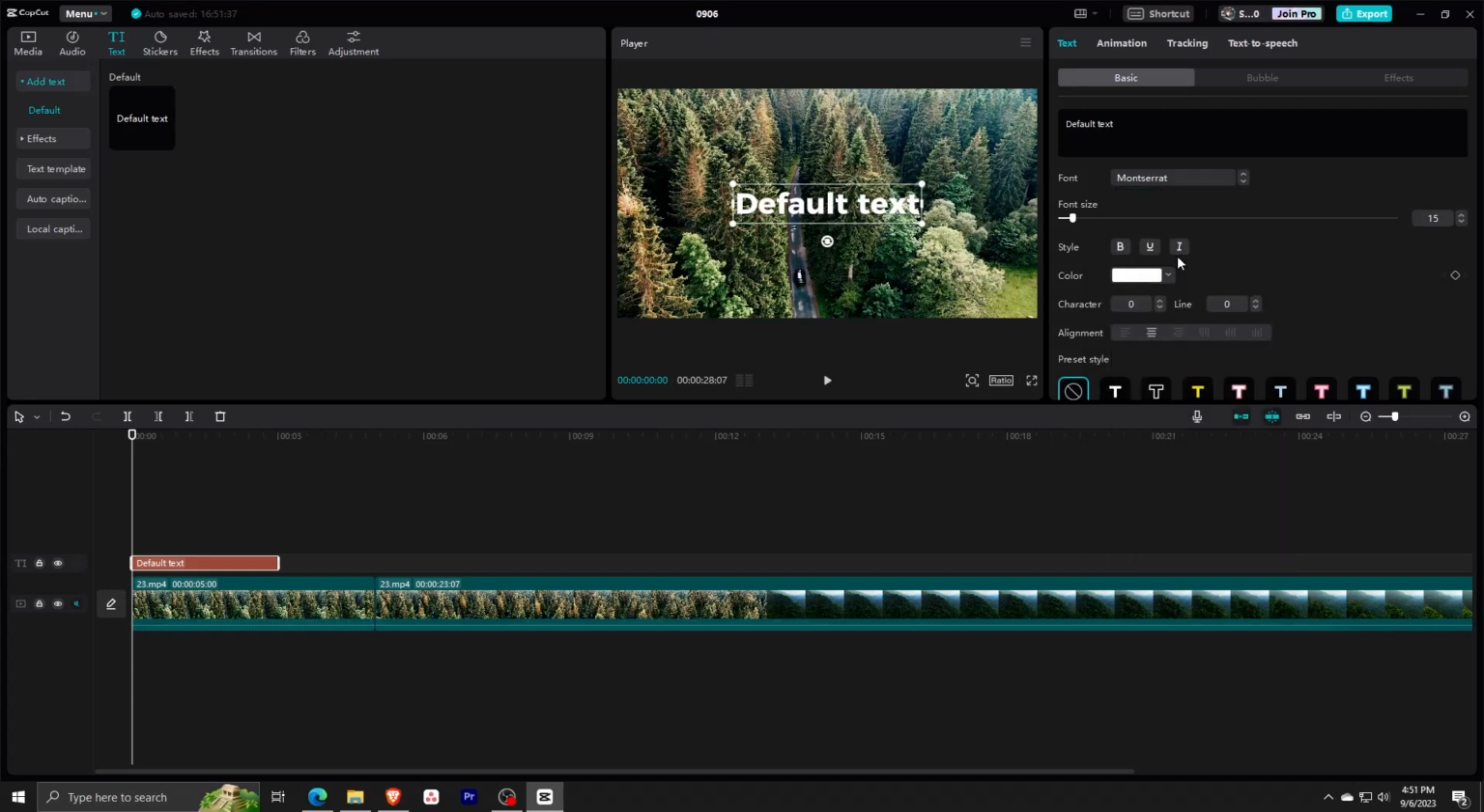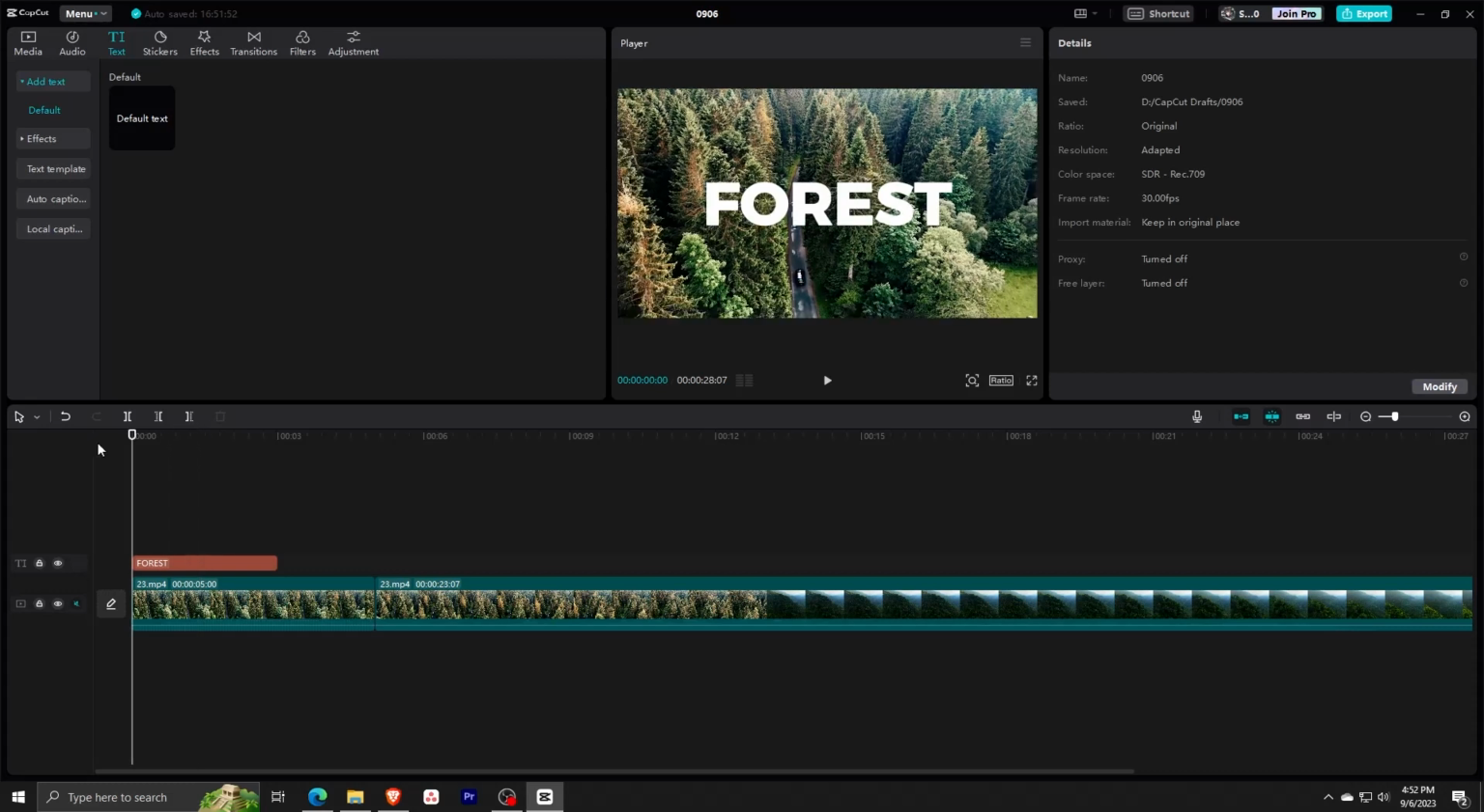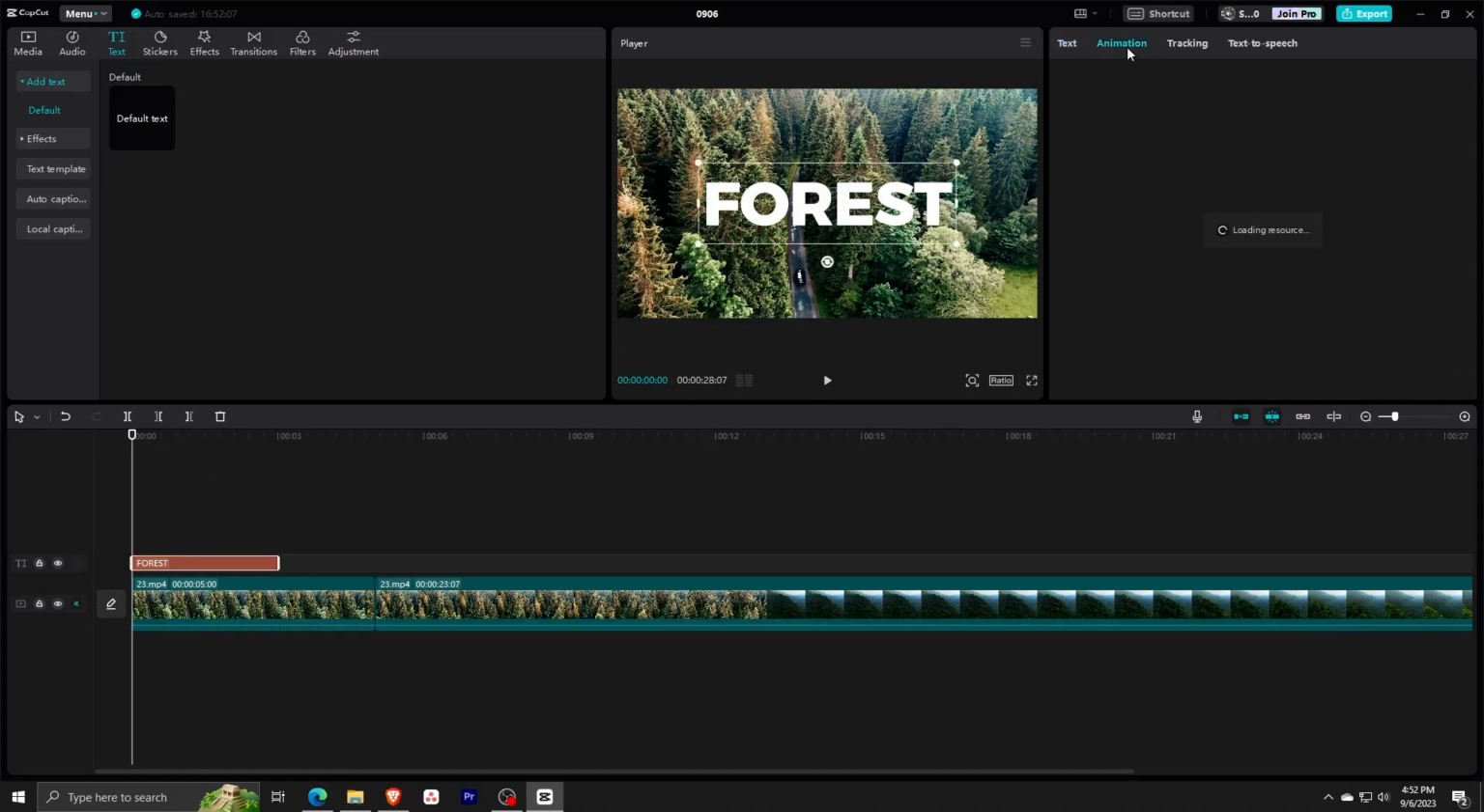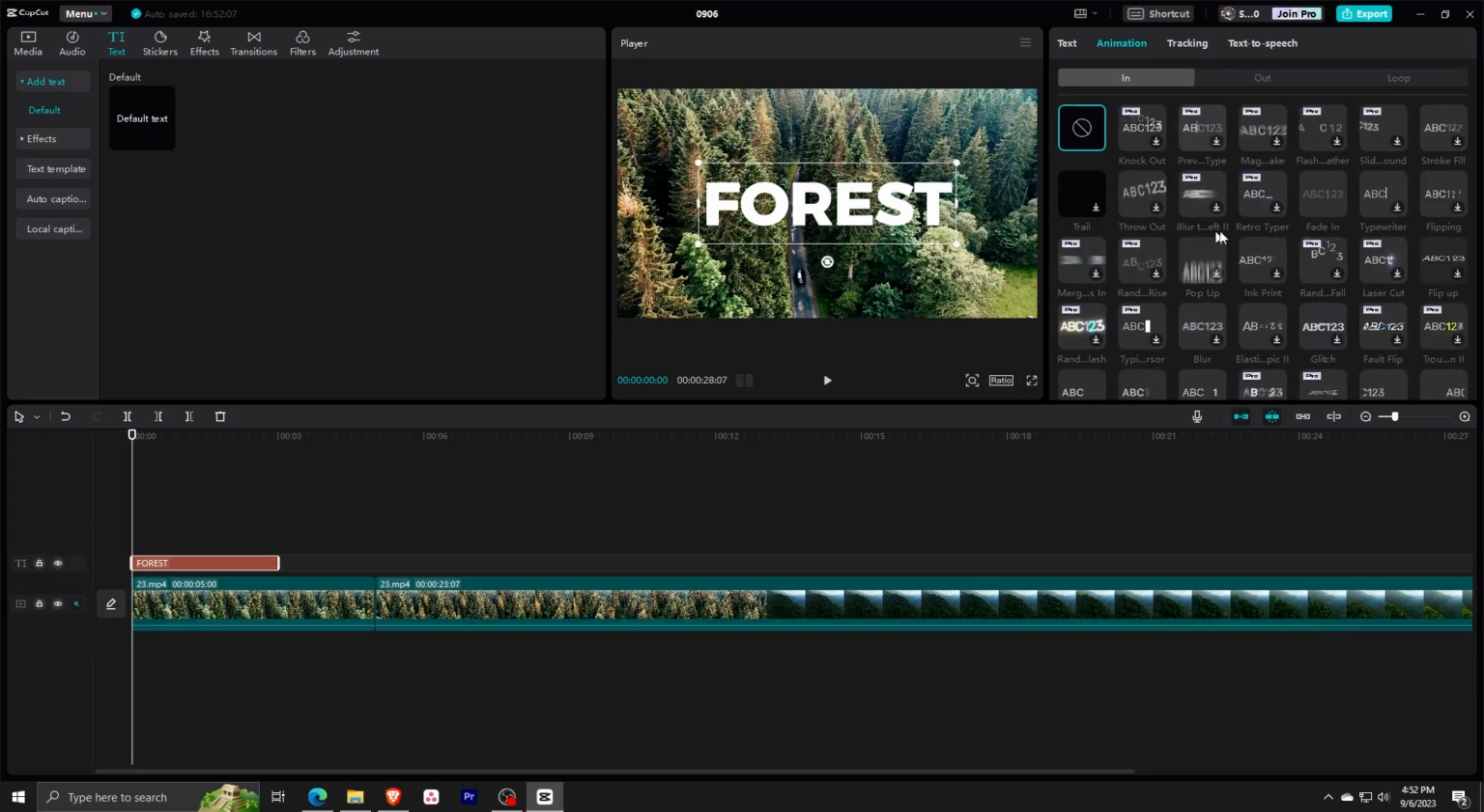So for example, we can edit the font. We can edit the color, the font size, everything. So let me just change the size here, and then let me change the content to forest. So as you can see here, for this duration, the text forest will appear.